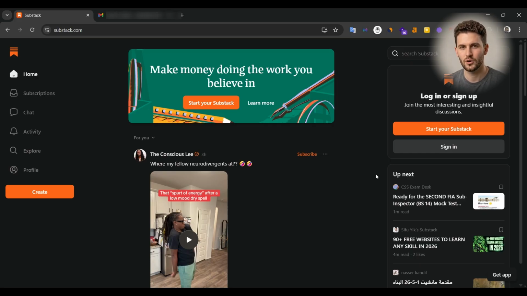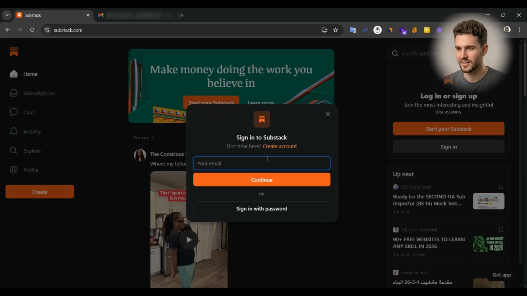First, open your preferred web browser and go to substack.com. Once the homepage loads, look at the top right corner of your screen. You will see a sign in button. Click on it. A pop-up window will appear prompting you to enter your email address.